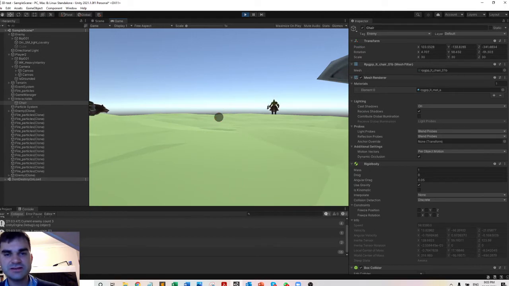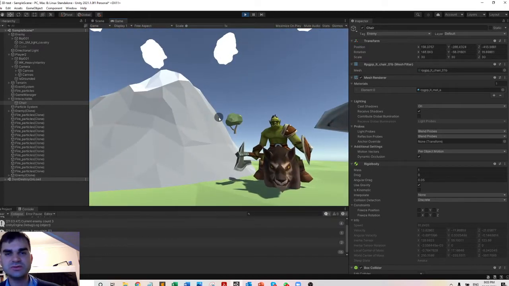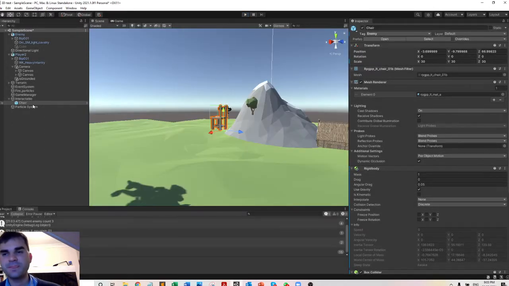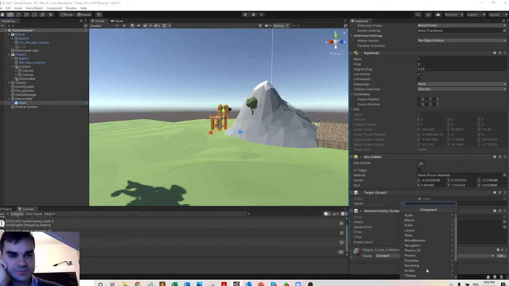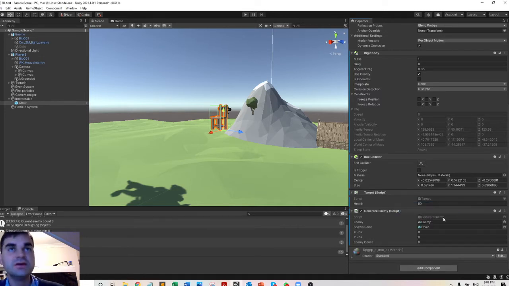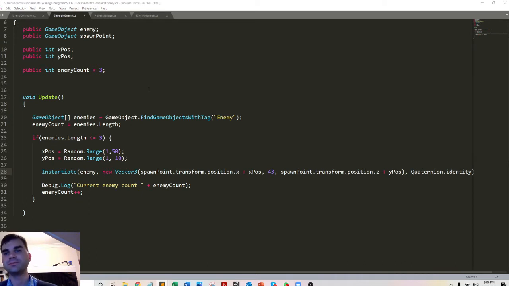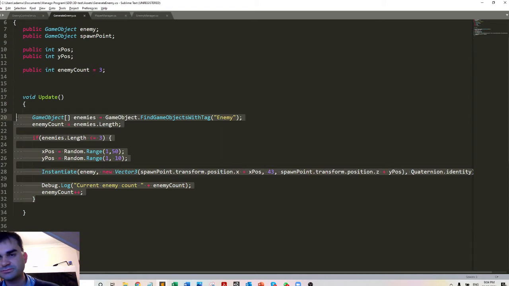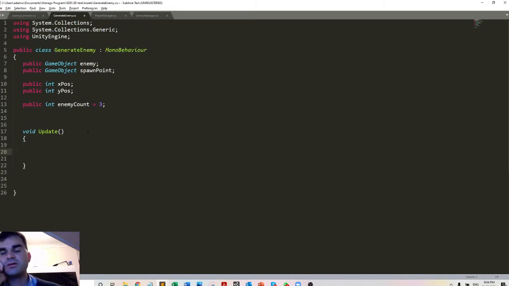We are just creating, being able to create multiple enemies. So click on your chair and go to Add Component, New Script, and then call it Generate Enemy. And you'll have a script like this that will appear. We're now going to get rid of all of that and just create these variables: game object enemy, game object spawn point, int x pos, y pos, enemy count equals to 3.